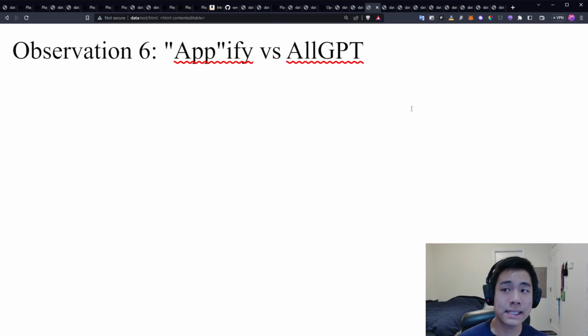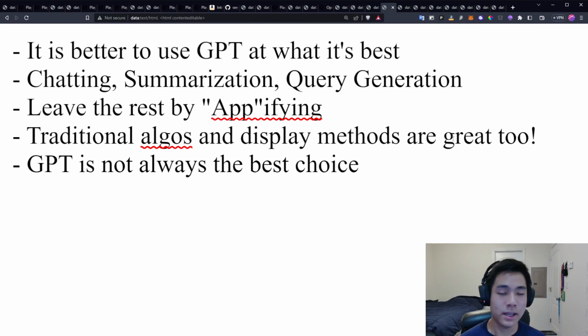Now, moving on to the sixth observation I made: Appify versus All-GPT. What I mean by Appify is, instead of using GPT for everything, let's use GPT at what it's best at, which is chatting, summarization, query generation, and things like that. It's really good at that. But let's leave the rest of the stuff by appifying.